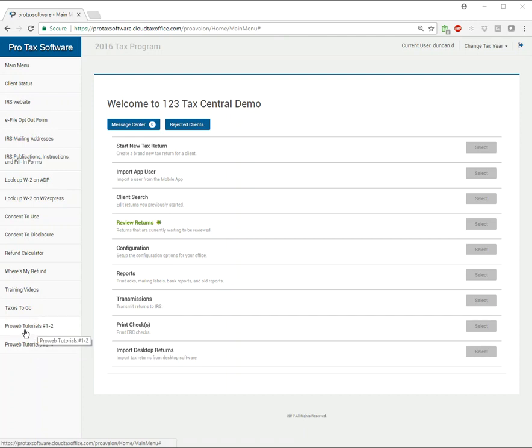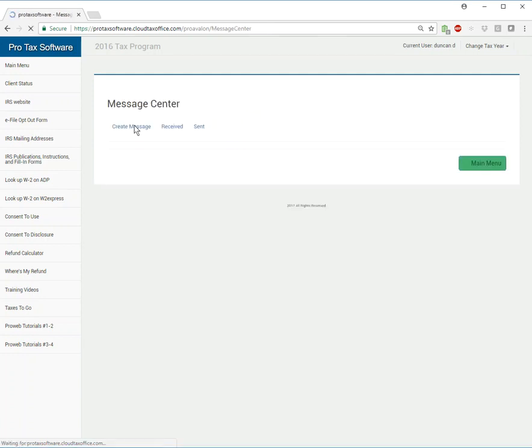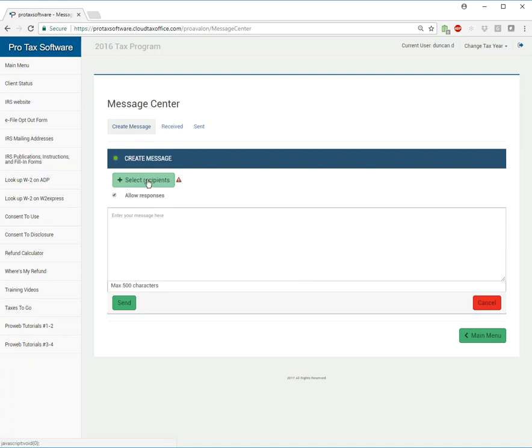As we get into season and these tutorials are no longer needed, we may remove those and put in some other items. The Message Center, if you have access to it, is a great tool to allow you to communicate with your office personnel or between preparers. You can click into the Message Center and create a message. You would then select the recipients of your message. You can allow for responses, or if you just want to tell somebody what to do and don't really want their feedback or allow them to respond, you would just deselect that little checkbox there. You type in your message after you've selected, and you click send.